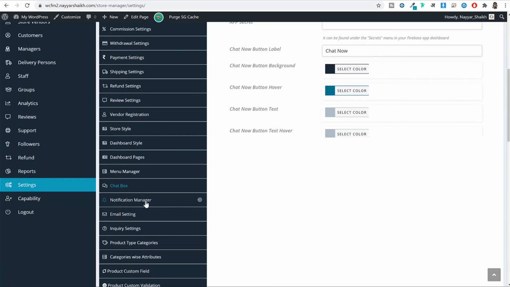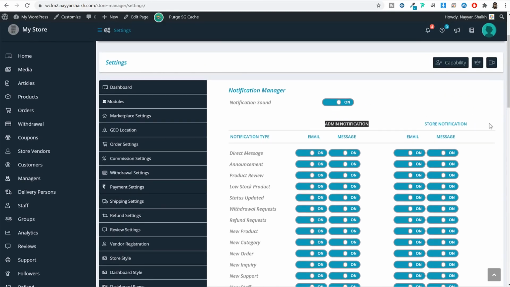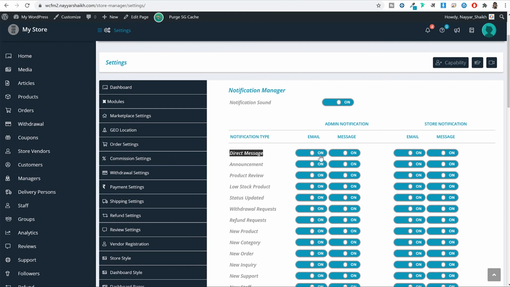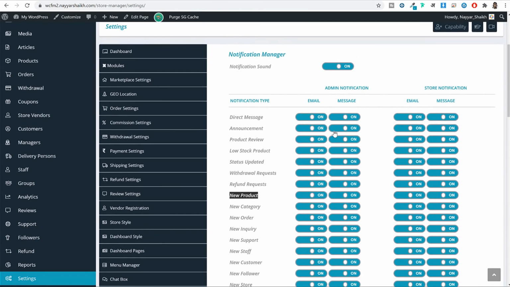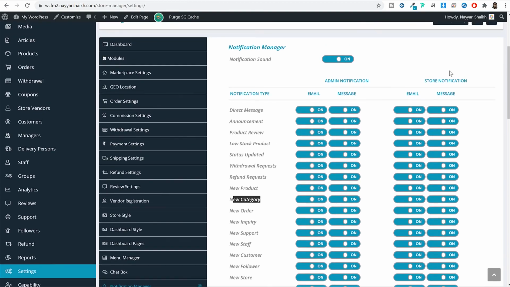All right. Then we have notification manager. Whenever something happens, do you want to send a notification to admin and to store or the seller? For example, whenever someone sends you a direct message, do you as an admin want to receive a notification on your email address? And do you also want the seller to receive a notification for that? Similarly, whenever a new product is created by the seller, do you want to receive a notification every single time, like a seller has created a new product? You will get a notification on your email address. Whenever a seller creates a new category, again, you will receive a notification. So if you want, you can enable or disable any notifications from here.